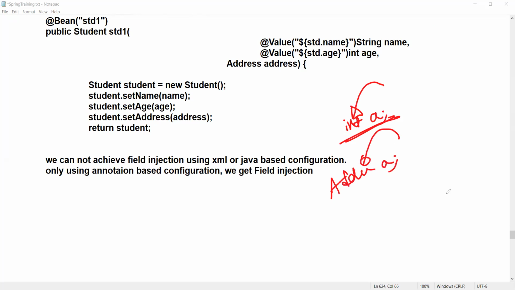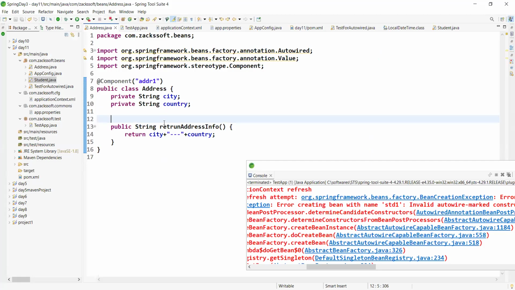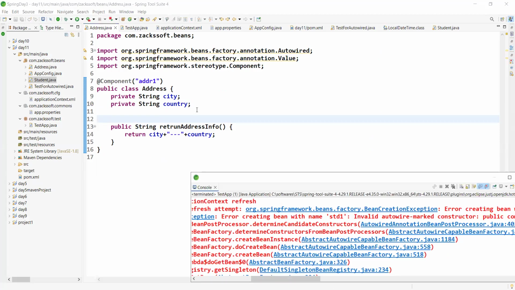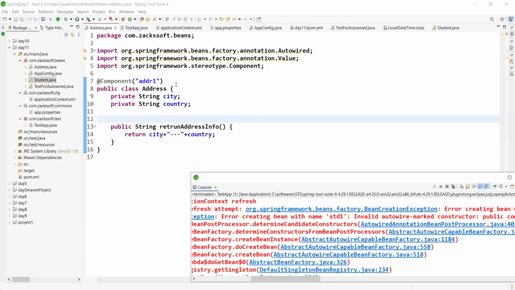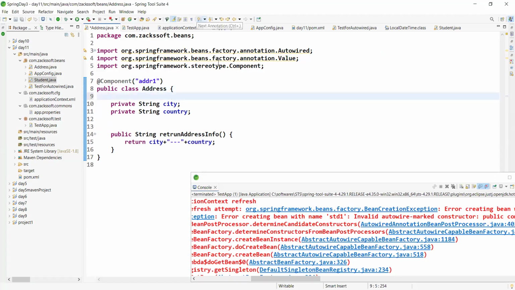Can you please repeat after me? We cannot achieve field injection variables in the XML-based configuration and Java-based configuration. Is it clear? So tell me how to inject to the field using @Value only now. Why @Value? This is a primitive type, right?